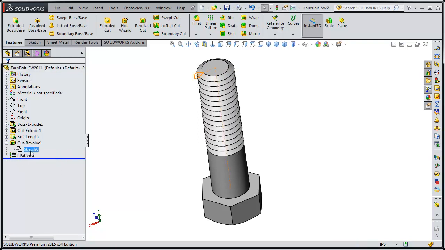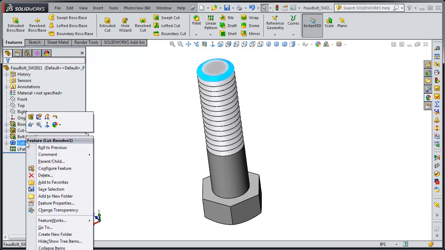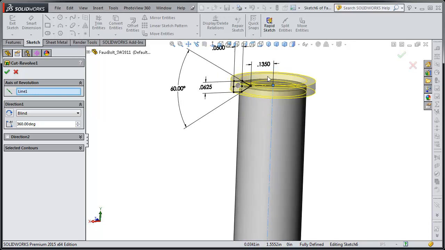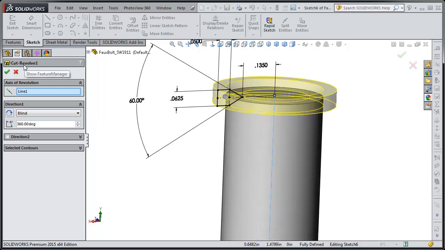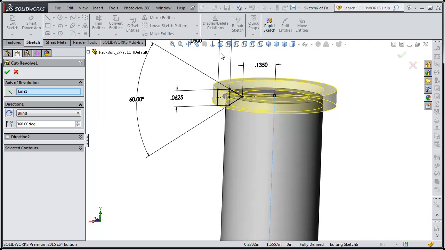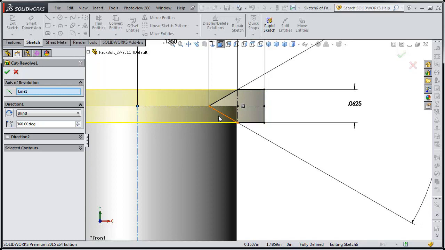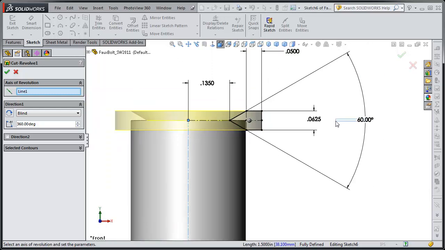So the whole point of this is to just pull up a part and start going around and checking out to see how they did stuff. Like here, you can see they used a revolve cut to cut that first thread. We can see the sketch. This is false thread, so it's not going in a helix down. It's just going all around. It's just trying to give a visual.